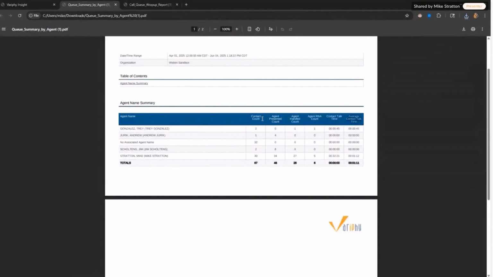Contact count will be the number of unique calls. Presented count will be how many times they were presented a call. In my case, I have 30 unique calls and 34 presentations, which means I was presented a couple of calls more than once. You can see I handled 27 of them, and ring no answer was 5. Some of those 5 were probably times where I was presented a call more than once and then ended up handling it, or whatever caused a higher presented count than my contact count.